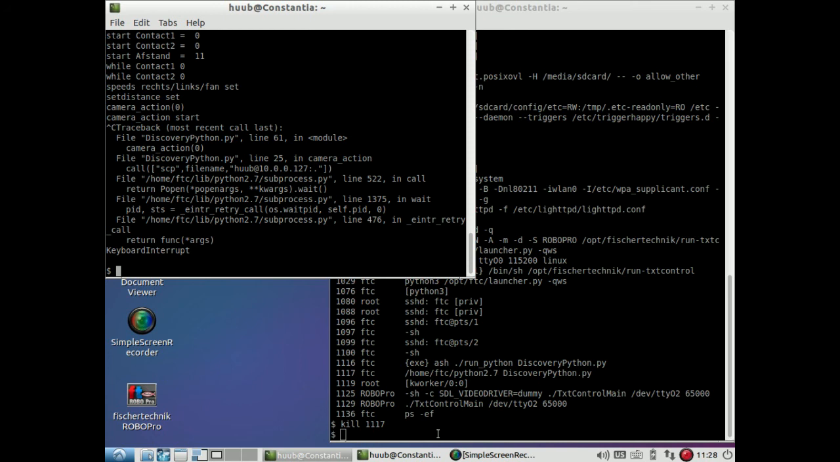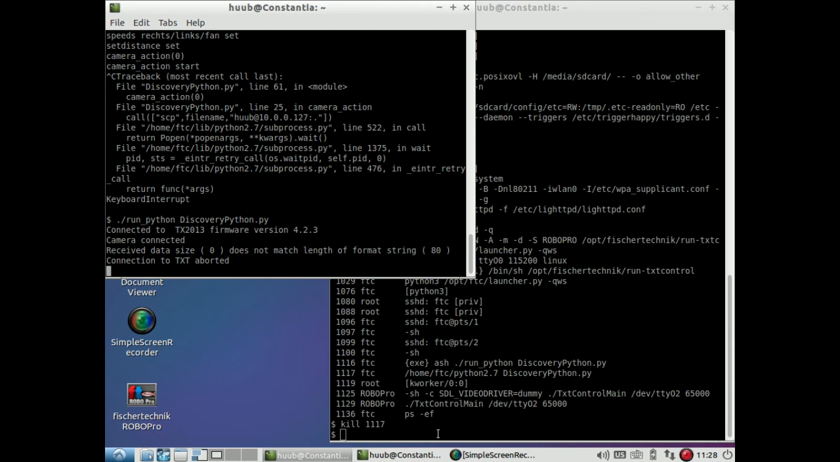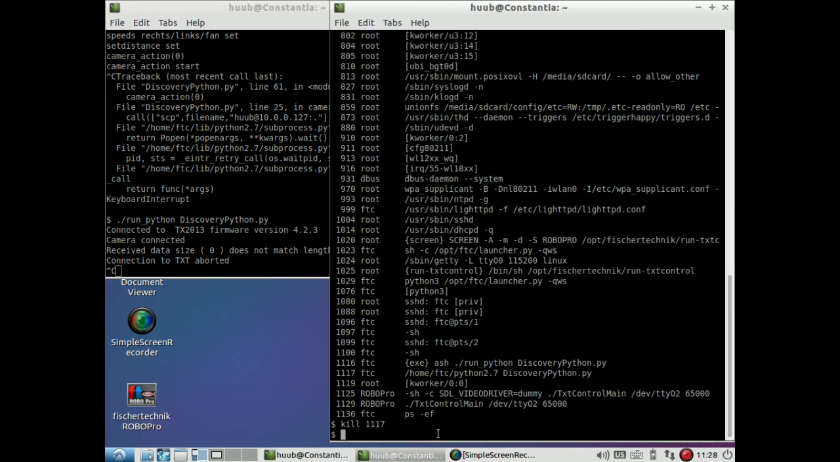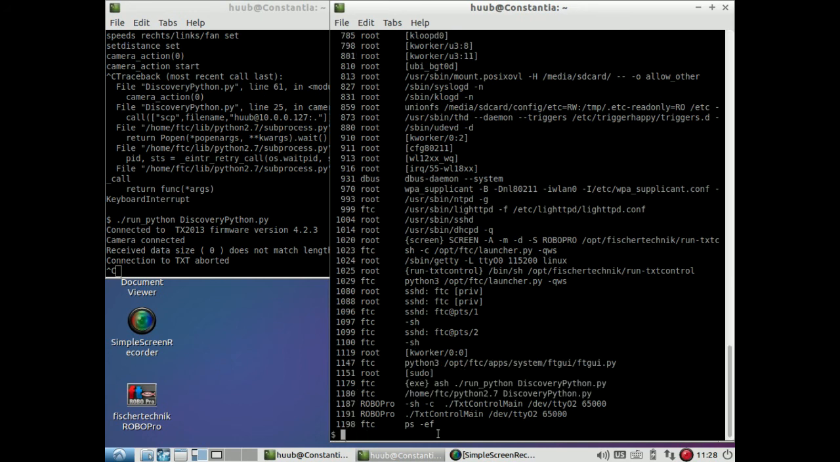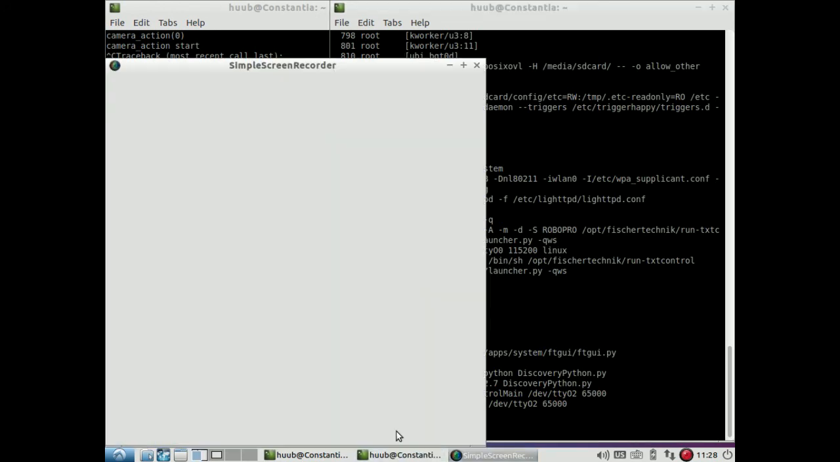Because one of the power connectors to the motor is off. It's connected again. Let's do it again. And it flashes. Connection to TXT aborted. Okay. I have to kill the process again, and then I will use the camera and hope that it gives the same error, so you can see how the display actually behaves. And here I should take 1180. Thank you. So let's go to the camera and see if I get the same results.